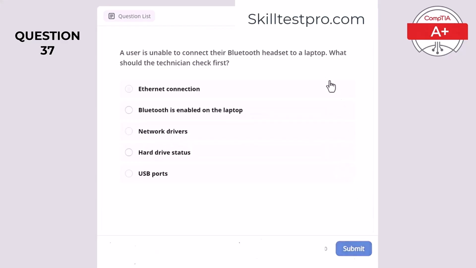And question number 37. A user is unable to connect their Bluetooth headset to a laptop. What should the technician check first? Ethernet connection, Bluetooth is enabled on the laptop, network drivers, hard drive status, or USB ports. The correct answer here is Bluetooth is enabled on the laptop.